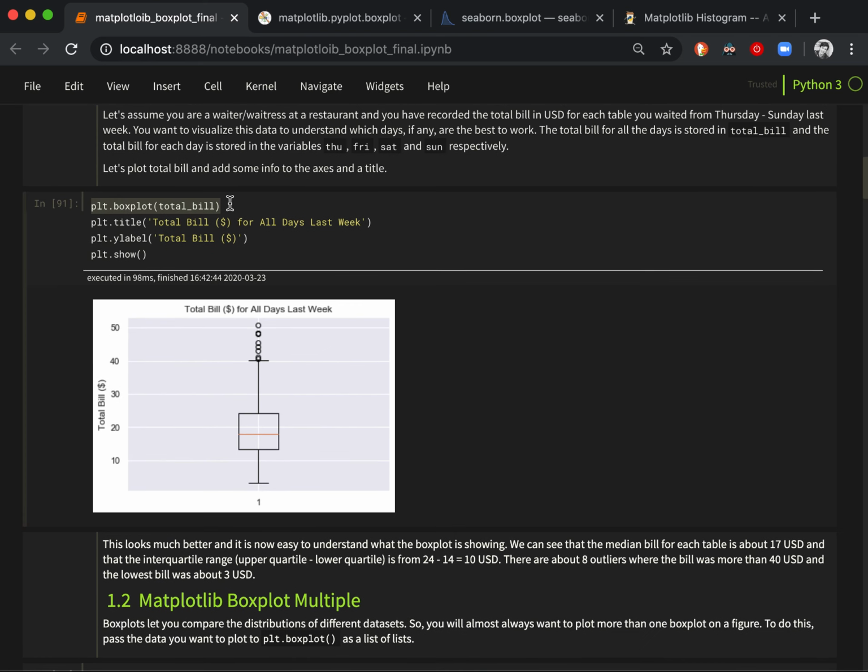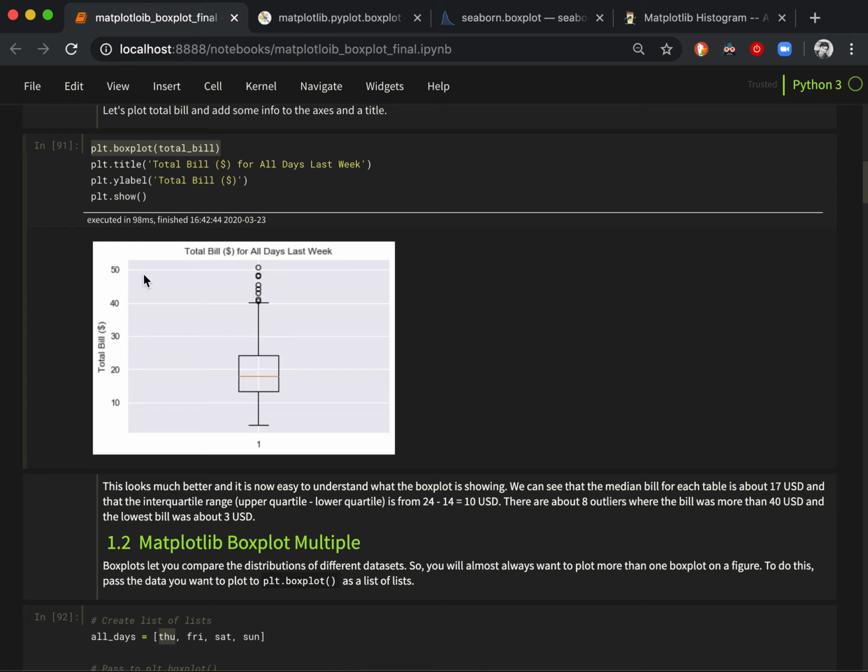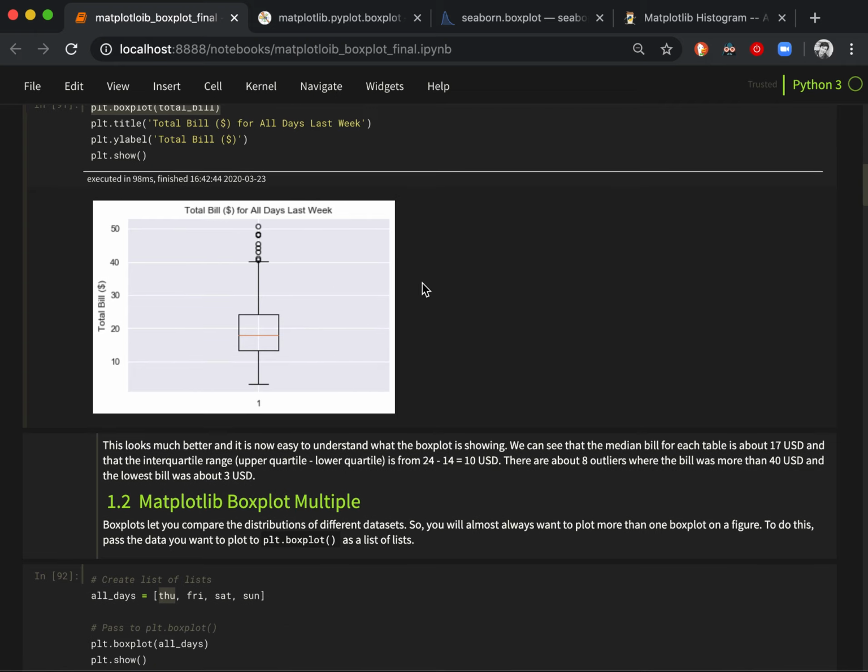So I'm just doing plt.boxplot total bill, and then adding a title, a y label, calling show, and now we can understand that this y-axis is the total bill, and it's for all days last week. So now we can actually infer some information from it.